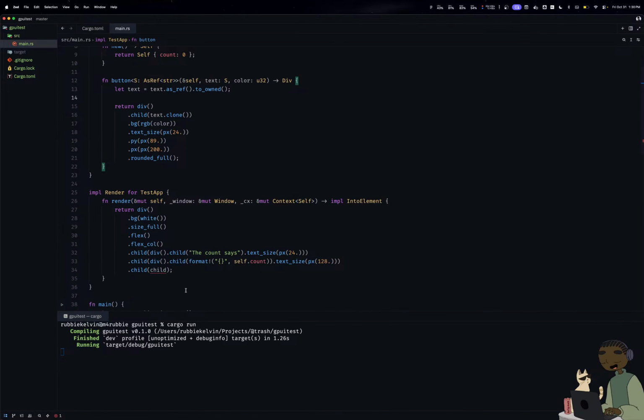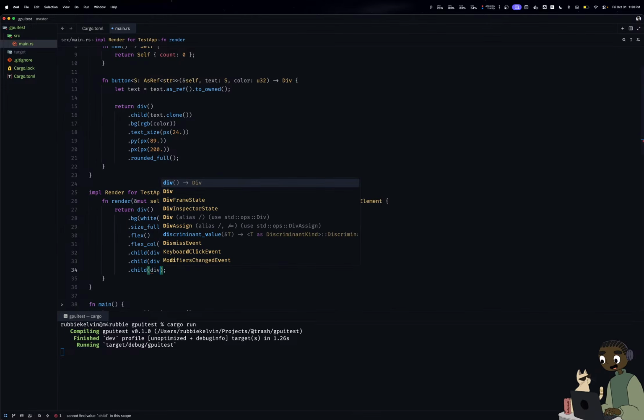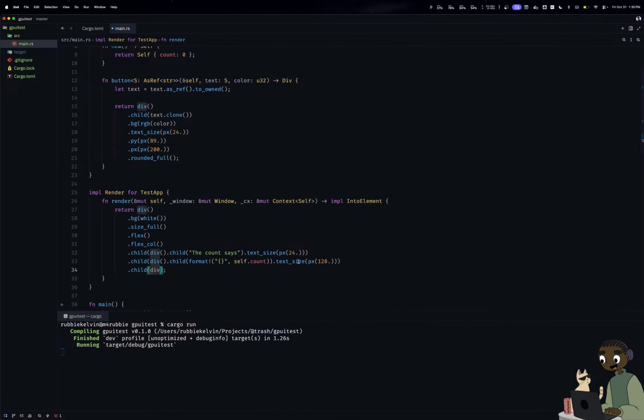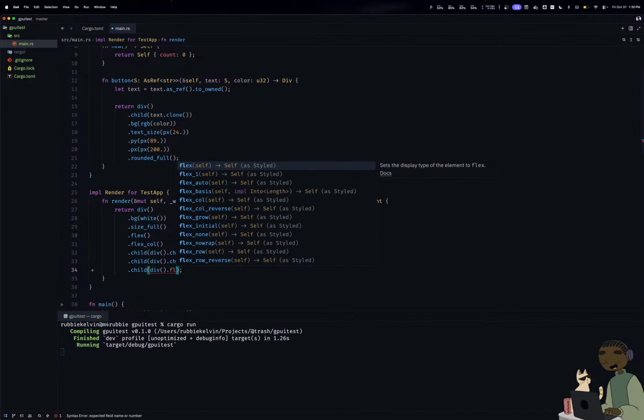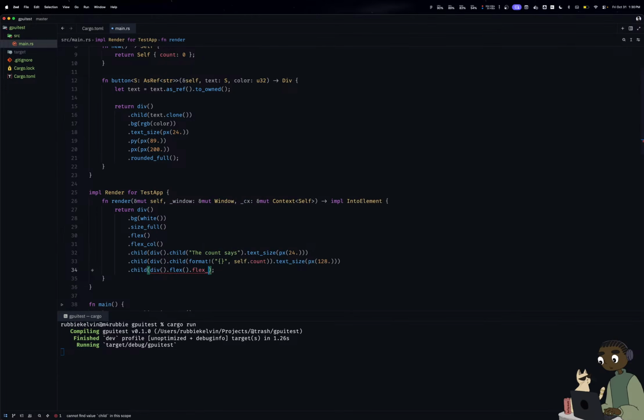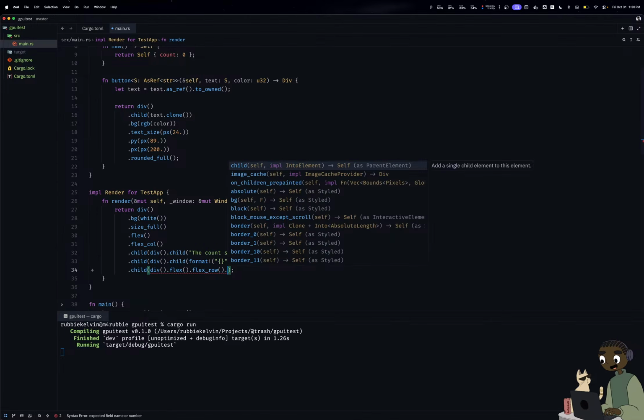So what else? Here we need a div. It has to be a row. Take a look at this. It's a row. This one here, then this one here. So say div dot flex row dot children.